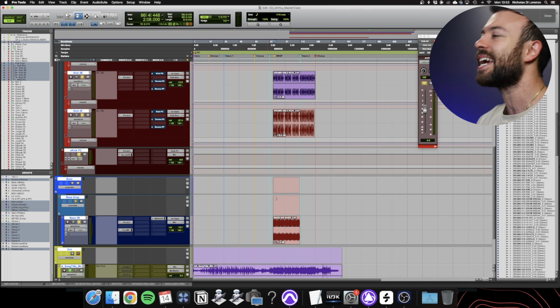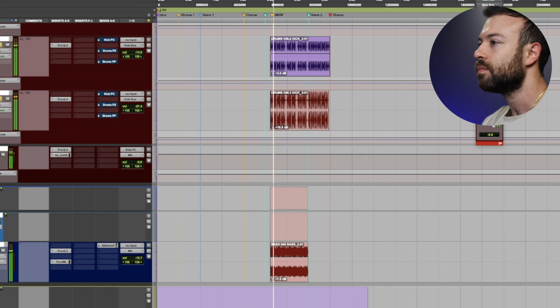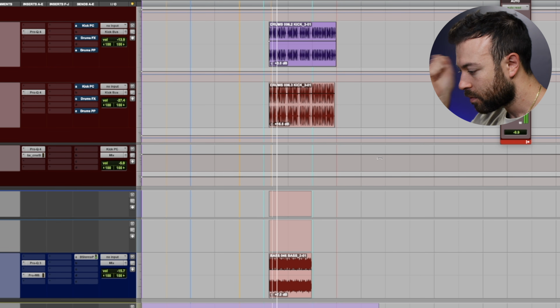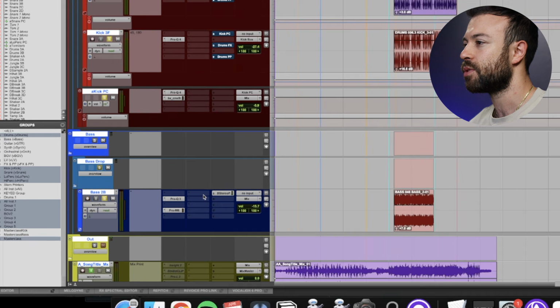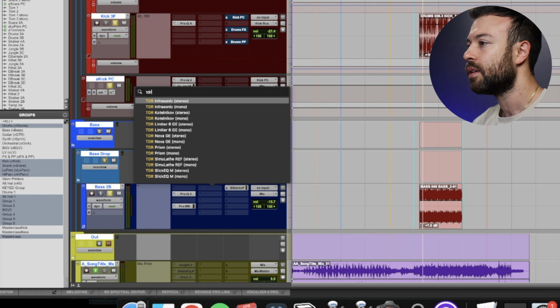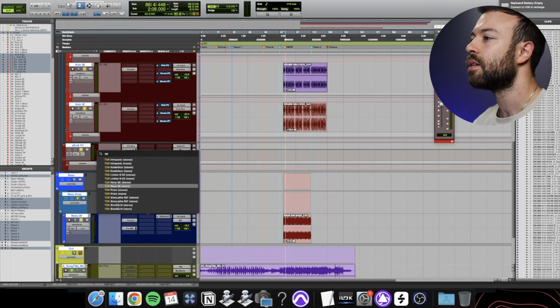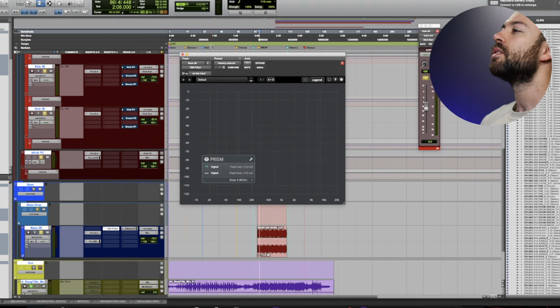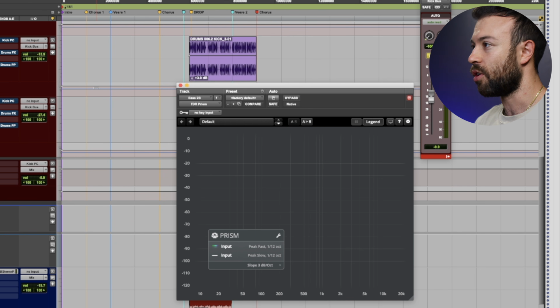So I've got this kick and bass. My goal is to match the fundamental of the bass and the kick stack before I start mixing. So what do we need to do this? We're going to need this free plugin, drum roll please, TDR Prism. It's a simple plugin which is going to do a lot for us here.